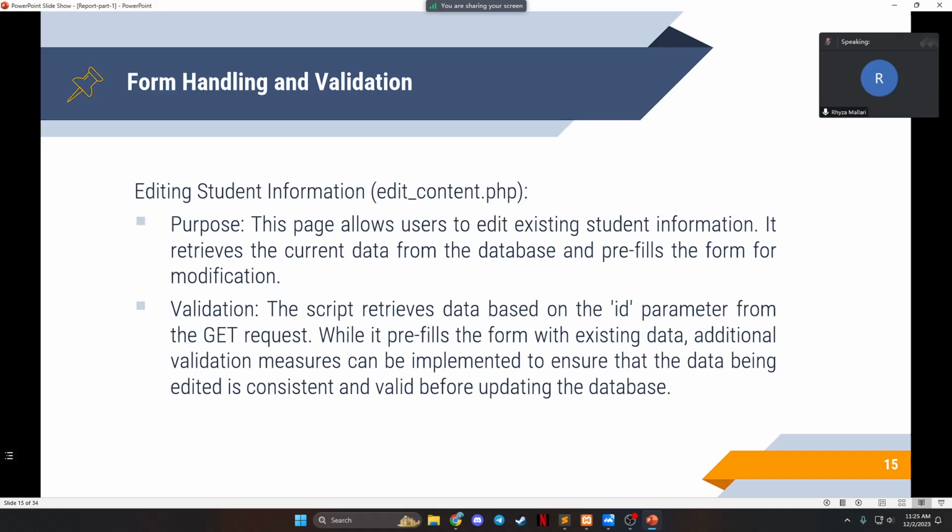Another one is edit content. Its purpose: this page allows users to edit existing student information. It retrieves the current data from the database and prefills the form for modification. For the validation, the script retrieves data based on the ID parameter from the GET request. While it prefills the form with existing data, additional validation measures can be implemented.